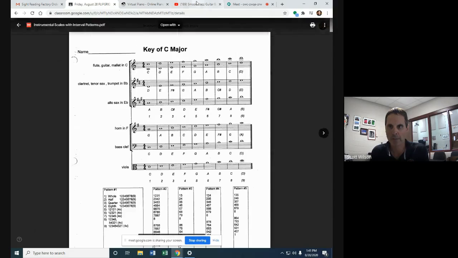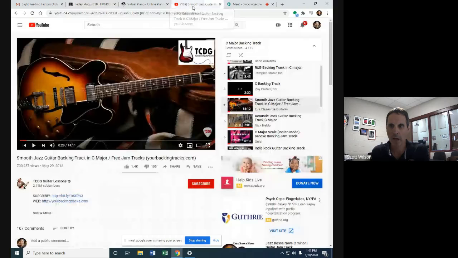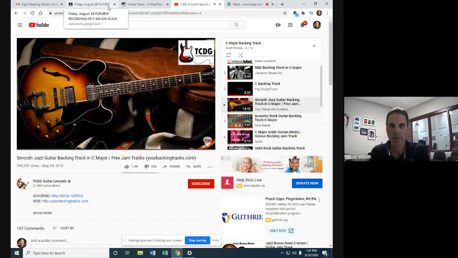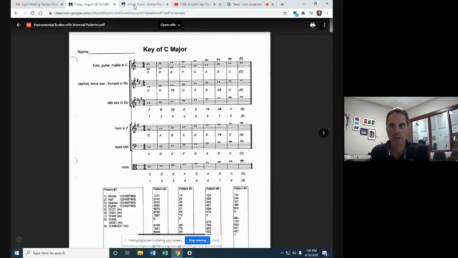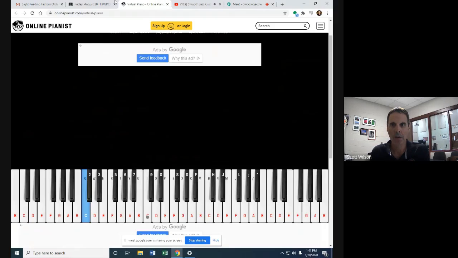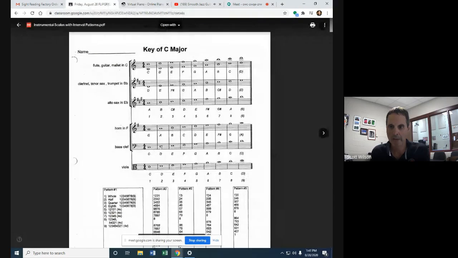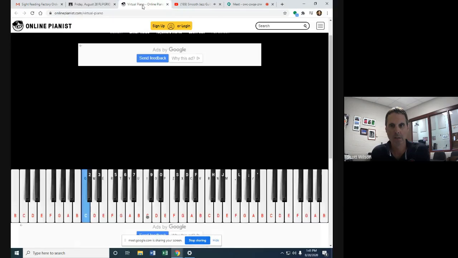So that whole pattern. If we want to play this, as always, with a background track to help us keep time, I'll put on the smooth jazz one. And I'm going to play this with my virtual piano today so you can see the notes. Maybe have this pattern up as well so you can see what you're doing. But once you know the pattern, you're going to have it memorized. You can try it on your instrument or on the virtual piano.